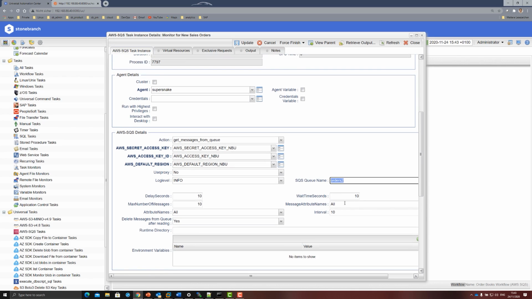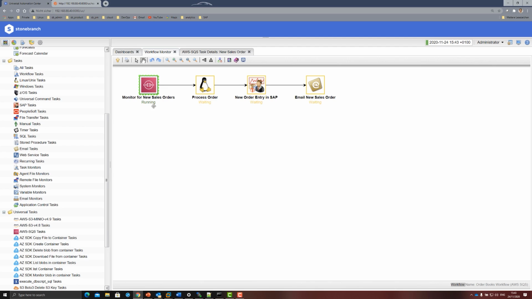The polling frequency in this case is 10 seconds. Of course, you can change this. So every 10 seconds, the monitor checks for a new message arriving in the orders queue. Once a message has arrived, the next process is started, in this case the order process task.